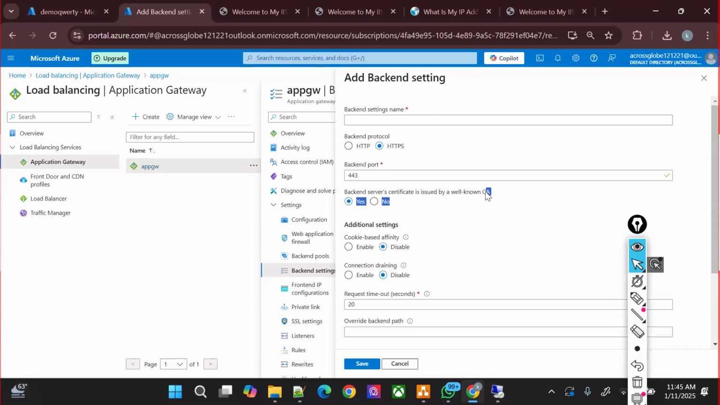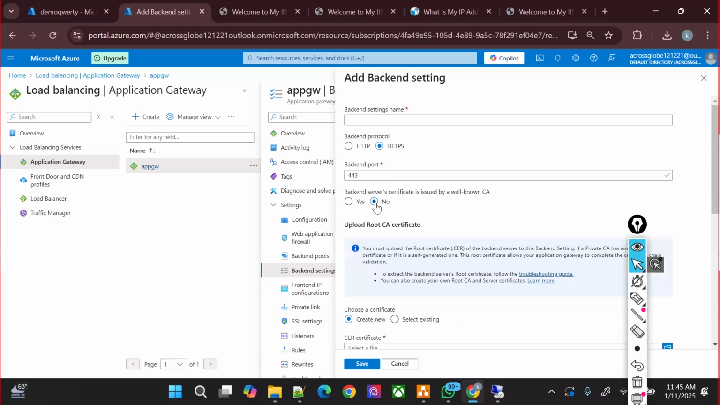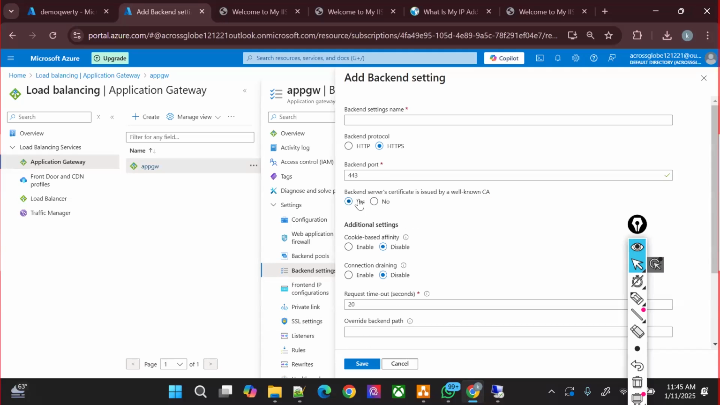Some others are well-known signing certificates. If you are using a well-known signing certificate, you don't have to provide a certificate to the backend app gateway. But if you are not using that, like you are using some other signing authorities, then you need to upload that certificate. Why is this happening?